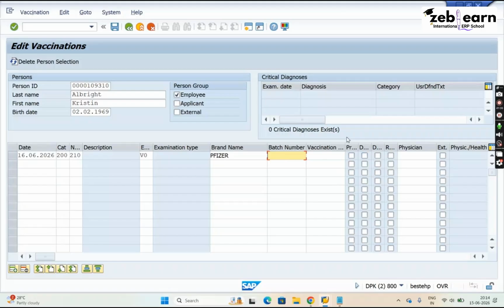Because I will tell you, here you see these options they have given. These options will tell you where the employee wants to take the vaccine. Whether he wants to take it within the company or whether he wants to go to any hospital, that we can select here. Right? Now here, for example, let's say he is going to take the vaccine within the company itself. So I will enter the batch number as V1400, some batch number.